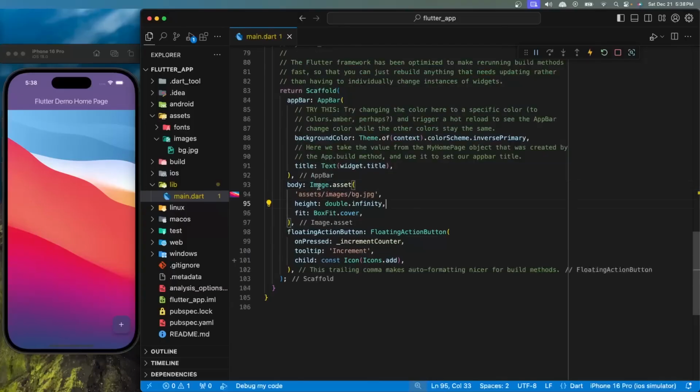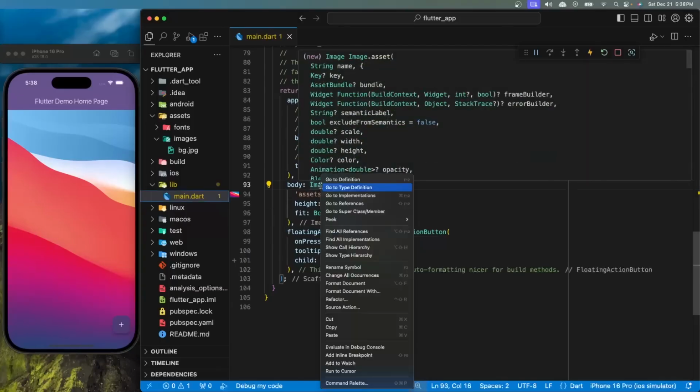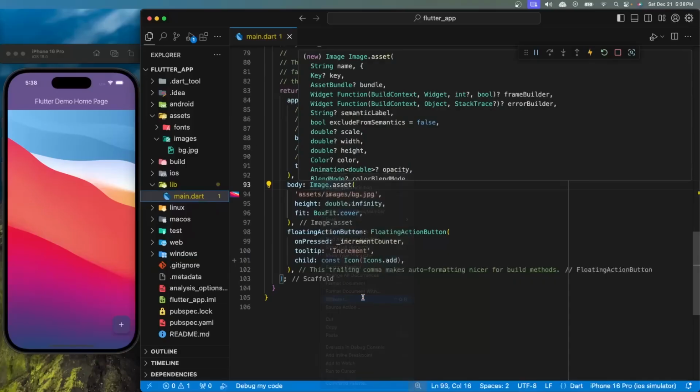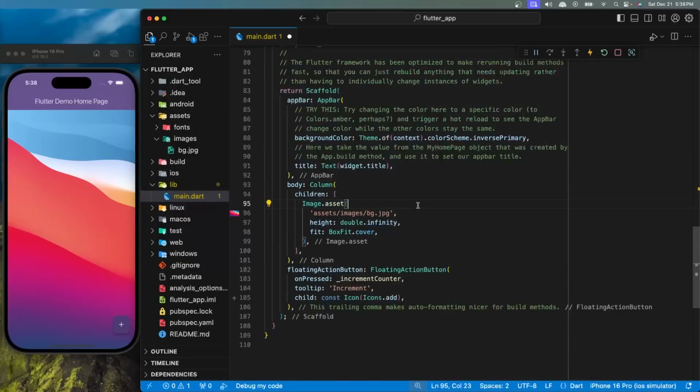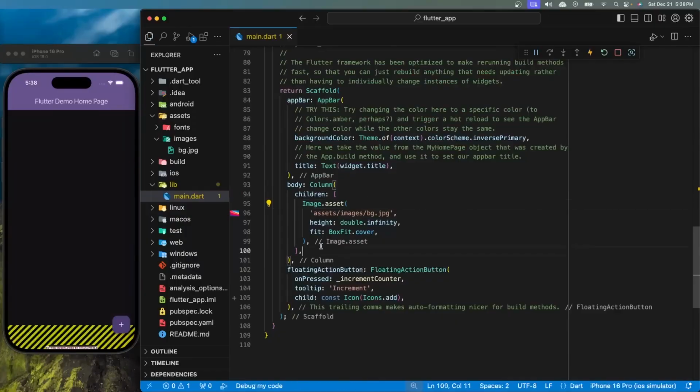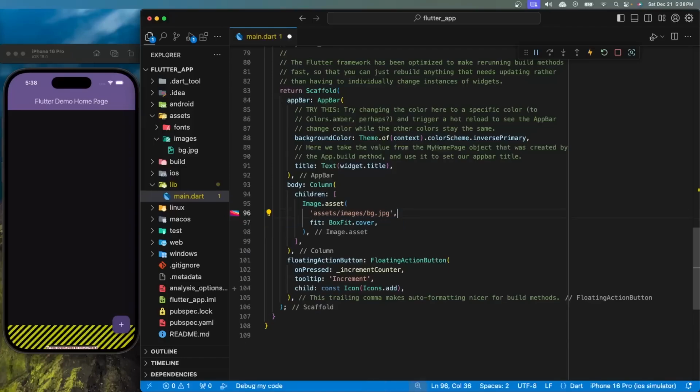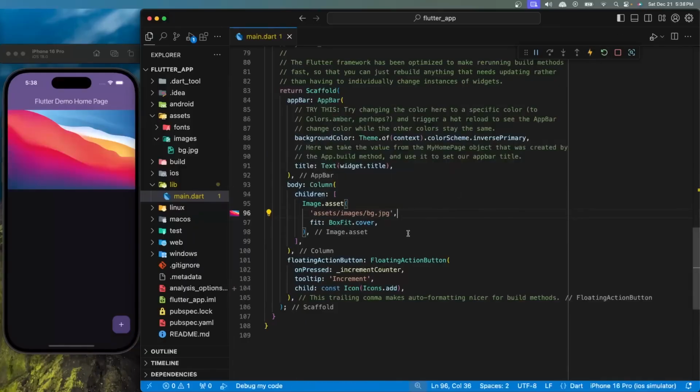So what you will do is go over the image, right-click, and say refactor with a column, like this. If you do a column and you put a text after, right now it's because we use height infinity, I will remove this. And yeah, if we save, now we should have something. Let's reload the application. Yeah, we have our image. The reason was that inside a column, it's a widget with infinite height, and then we have another infinite. This is why it was not working.